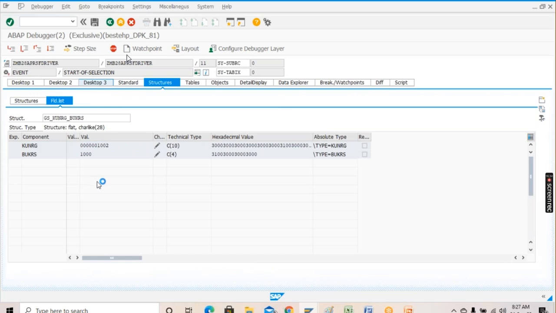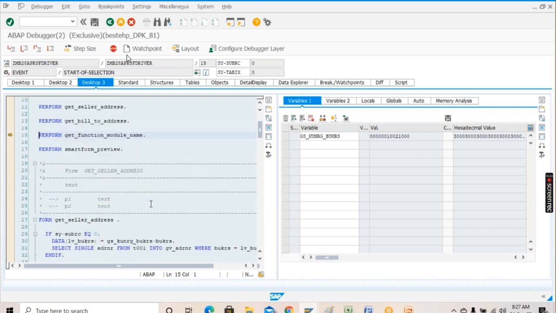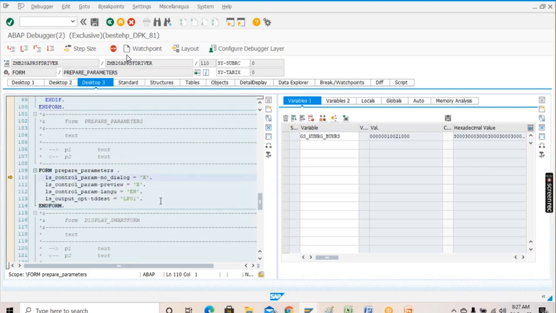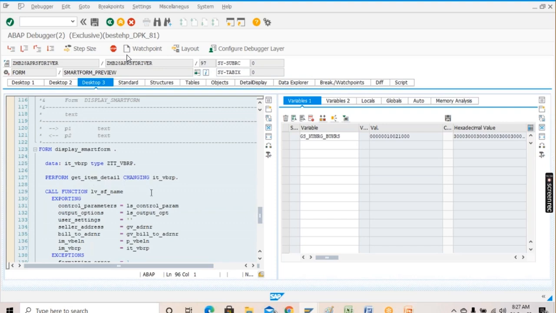This is okay. Now get seller address. This is fine. Get bill to address. Get function module name, where we are getting the item data. Get function module name. That is fine. This is also the smartform preview. Press F5. Prepare parameters. Perform and display a smart form, and inside this we are getting the data.